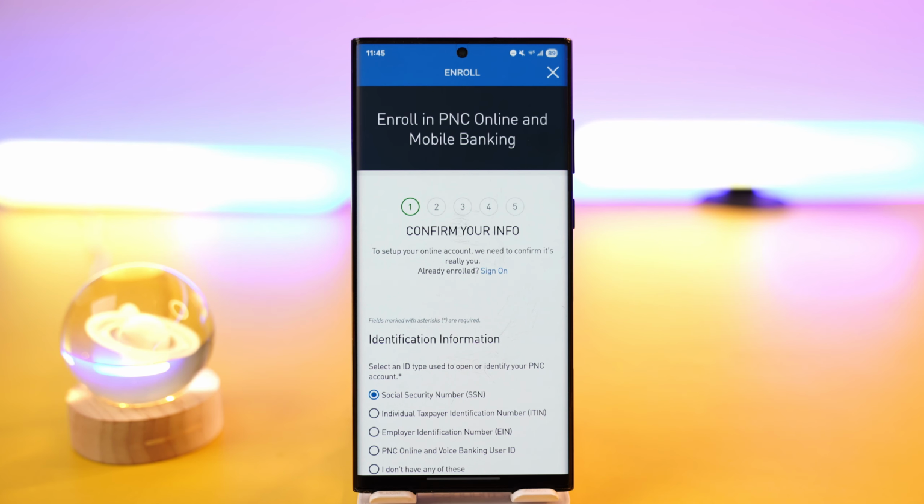After that you have to follow 5 more steps, and then once you've done that, it might ask you to verify your login details and choose a user ID, email and phone number, as well as a password. Once you've done that, your mobile banking will be successfully activated.